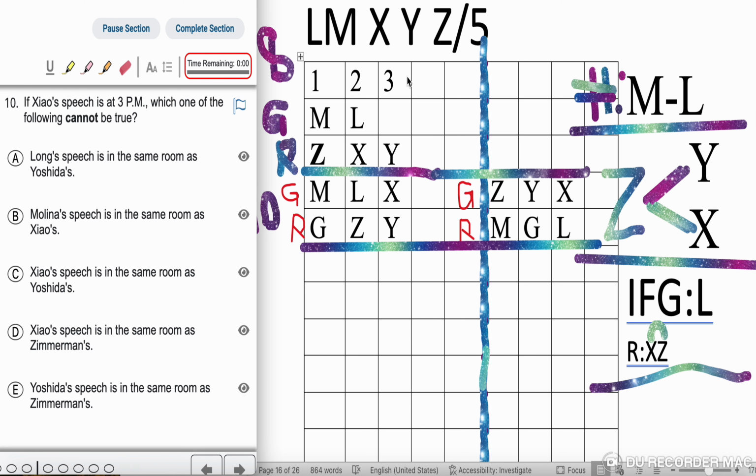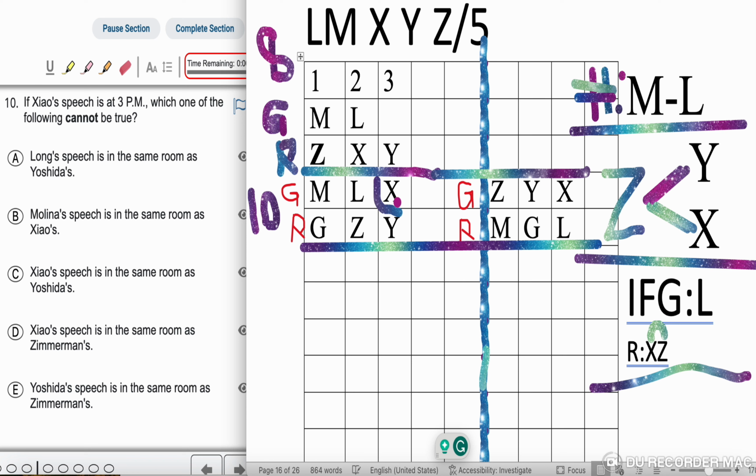Question 10. If X is at 3 p.m., which one of the following cannot be true? So I went ahead and created two worlds where X is in the third position. And as you can see, I'm going to go ahead and isolate it. Usually when I isolate it, that means I'm going to distinguish it from everything else or mark it off. It can't be moved. So let's go through the choices real quickly.